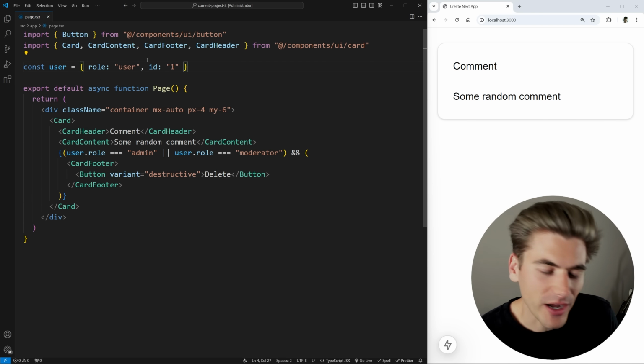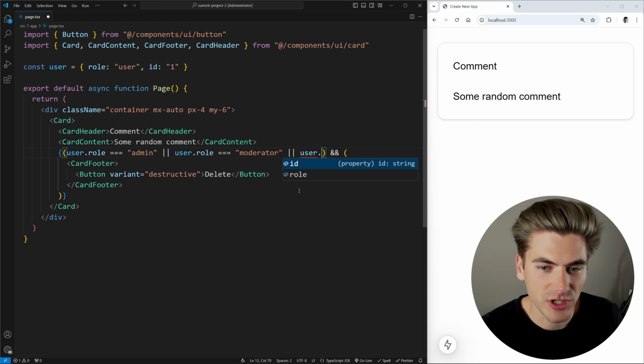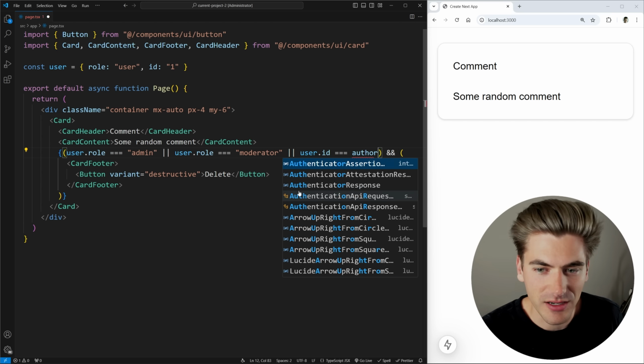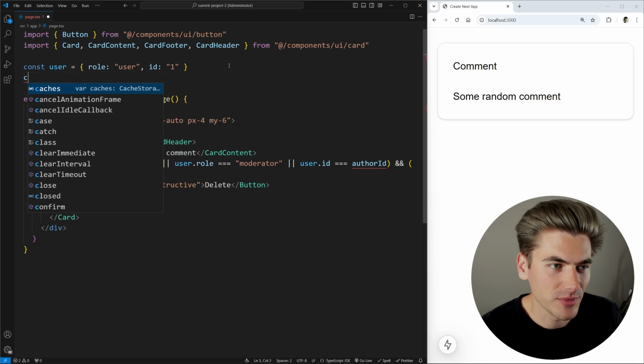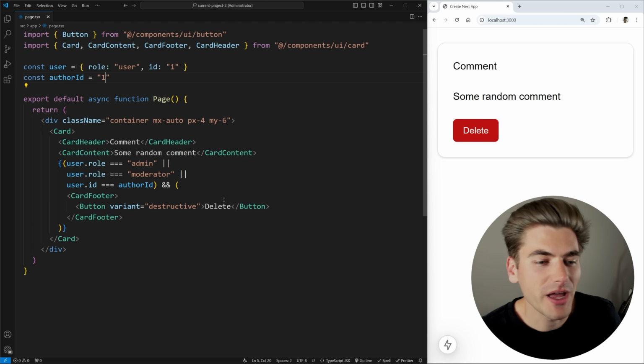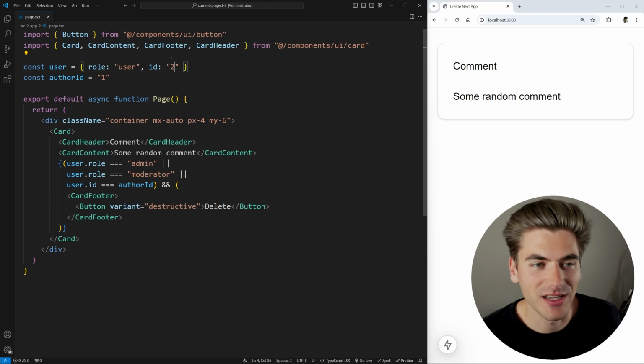But now I also probably want users to be able to delete their own comment. So I'm going to come in here with another or check. So I can say user.id is equal to the author ID. So we'll say author ID, and we'll just come up here, const authorID is equal to 1. Just imagine that's like the ID of the actual comment itself. So now you can see that I'm a user that created this comment, but if I'm a different user that did not create the comment, you can now see I cannot delete it.